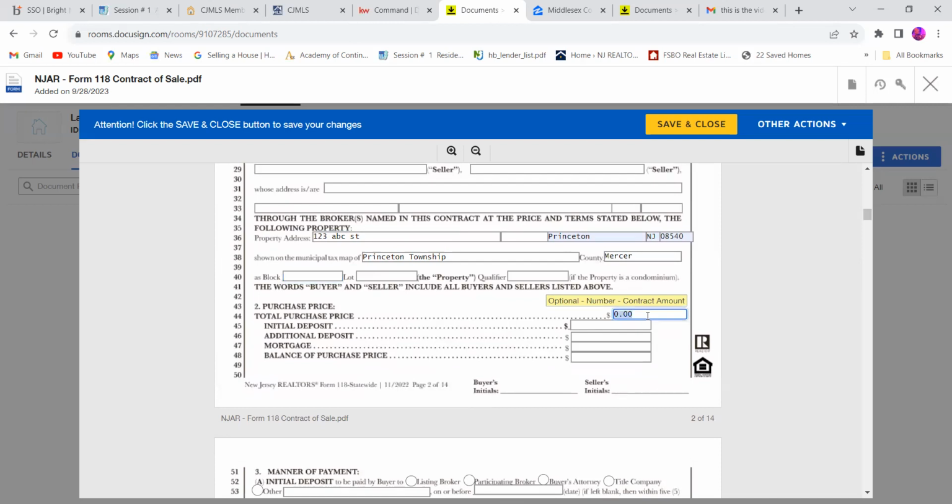So, purchase price. Let's say the house is 350,000. Your initial deposit, this used to be your earnest money. We don't do that anymore, right? So we're just going to do an additional deposit, which is whatever my down payment is for my mortgage. Whatever the pre-approval that you get for your buyer is going to have a down payment on there. That is the additional deposit. And that's what you're going to put in this field here. So let's say it's 10,000. My down payment is 10,000.